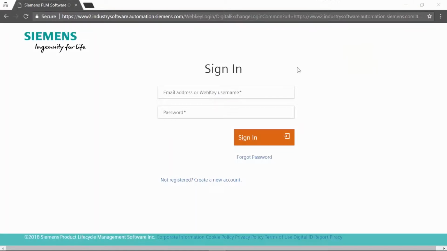First, start by logging into your Siemens MindSphere account. If you do not have a MindSphere account, you can create one at siemens.mindsphere.io.